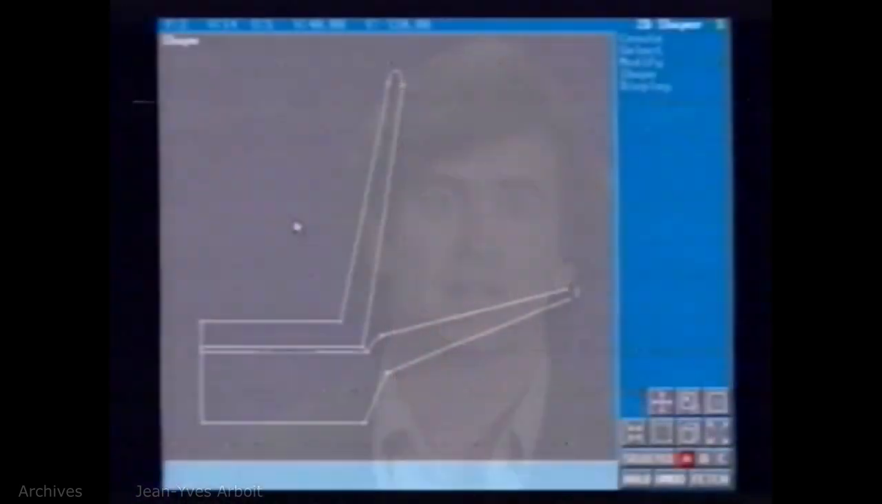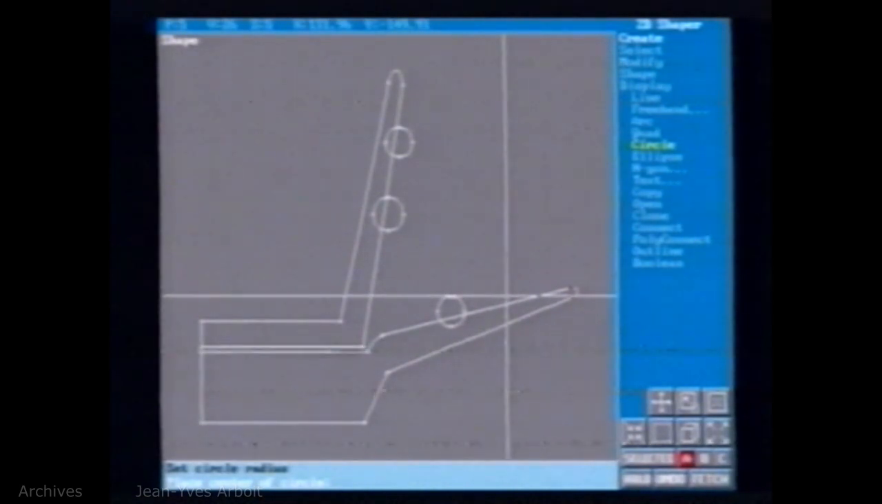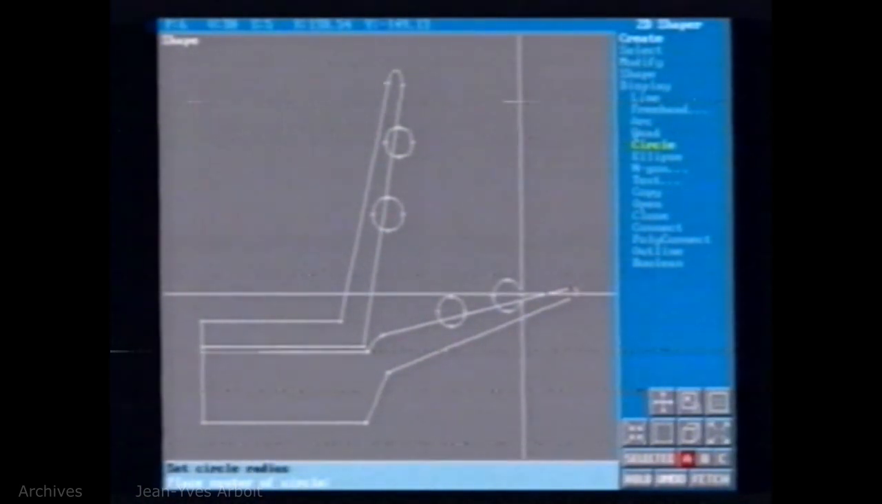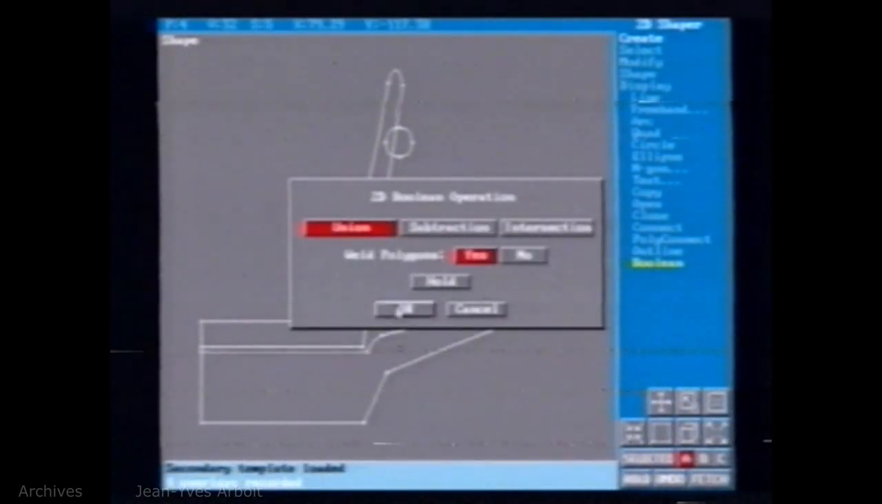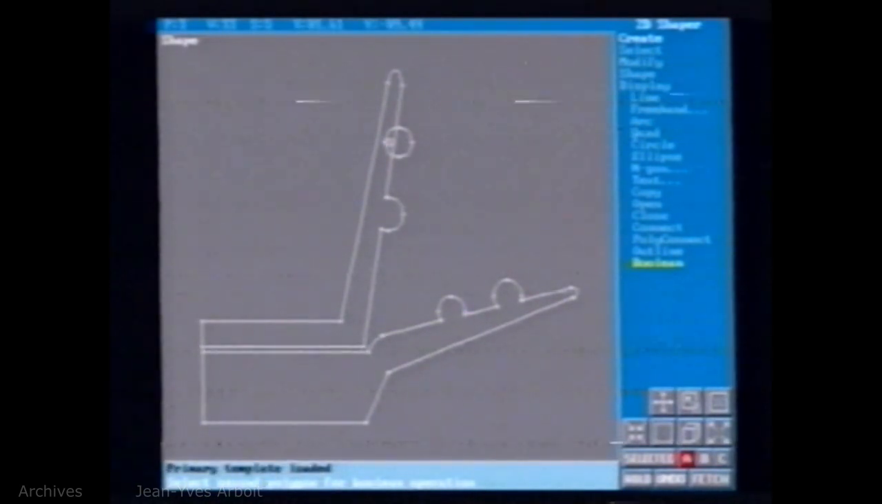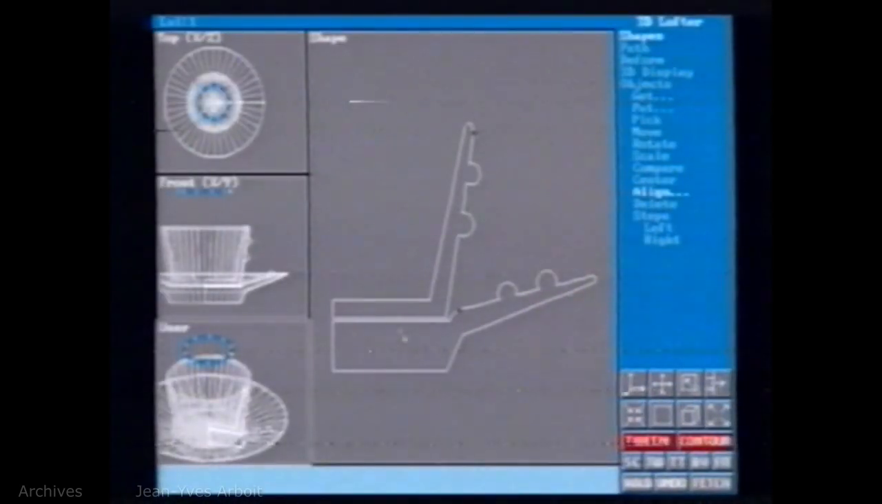Let's add some detail to the china. Here we are in the 2D Shaper of 3D Studio, working with two splines that are the profiles of the cup and saucer. Let's use these circles to produce some ridges on the china. Now, I use the new Boolean command in 3D Studio to automatically add little arcs to the sides of the cup and saucer. Now we're in the lofter.